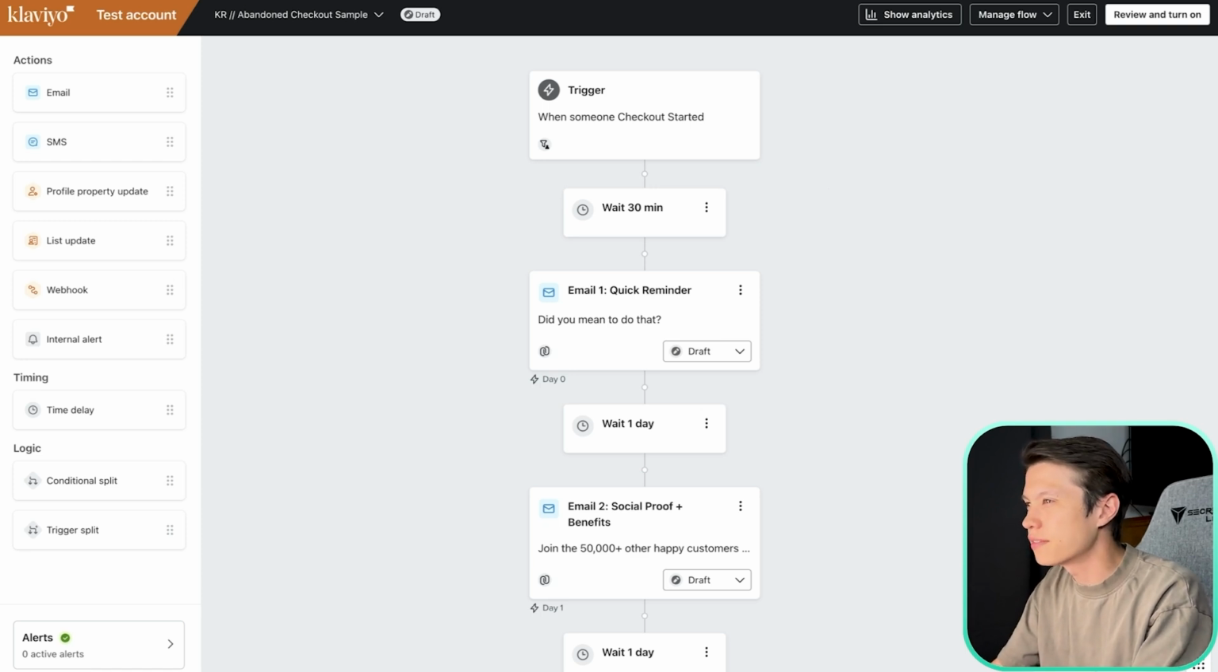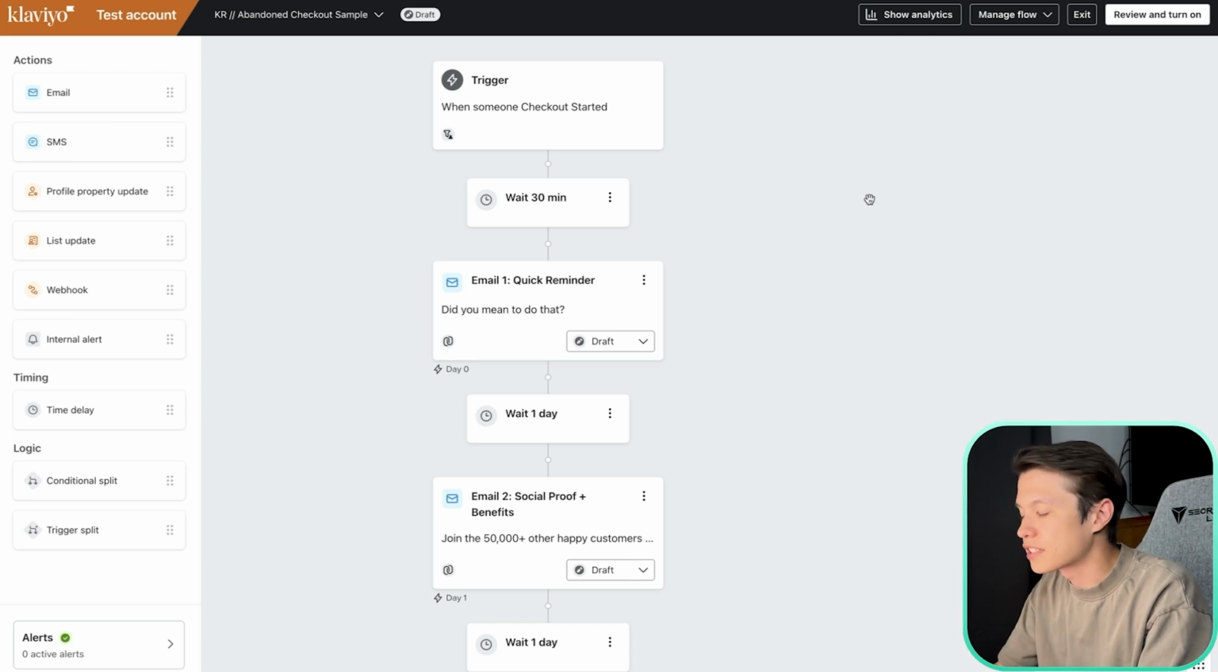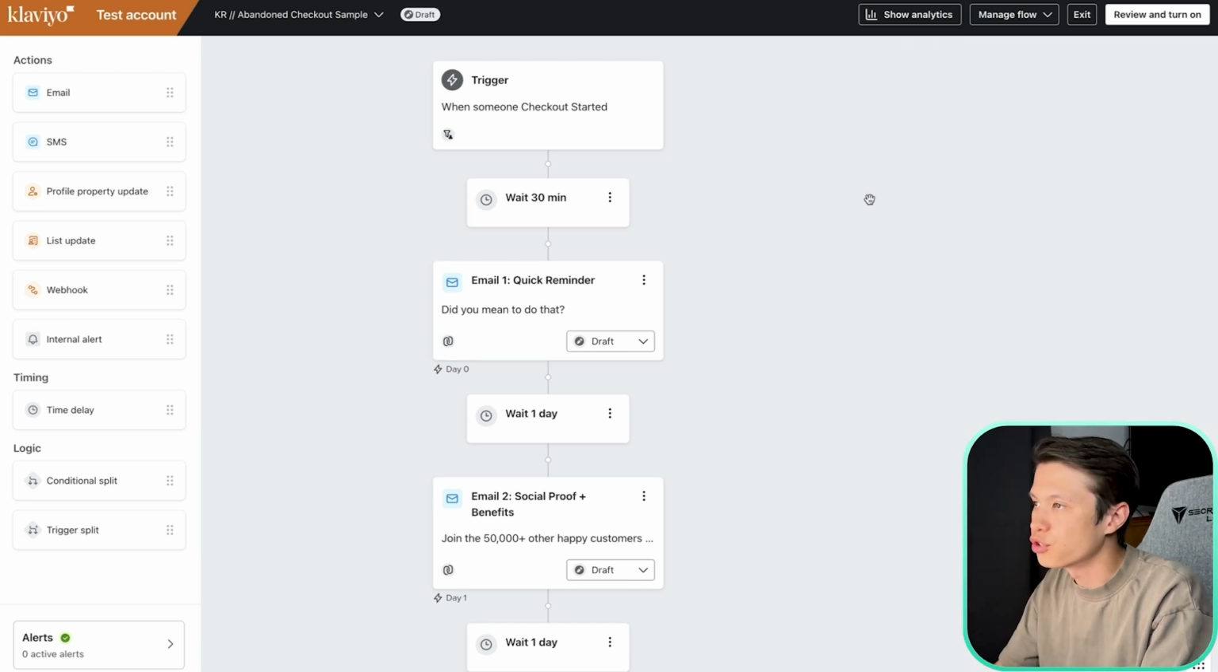So in the case of this, what we're looking for is something very, very simple: a direct subject line. I like to say something like, "Did you mean to do that? You were just a click away." Something like that is going to drive some action from them, get them back into it. We're going to show them those abandoned checkout items that we had inside of that block that we looked at before. We're going to go from that to a clear call to action.